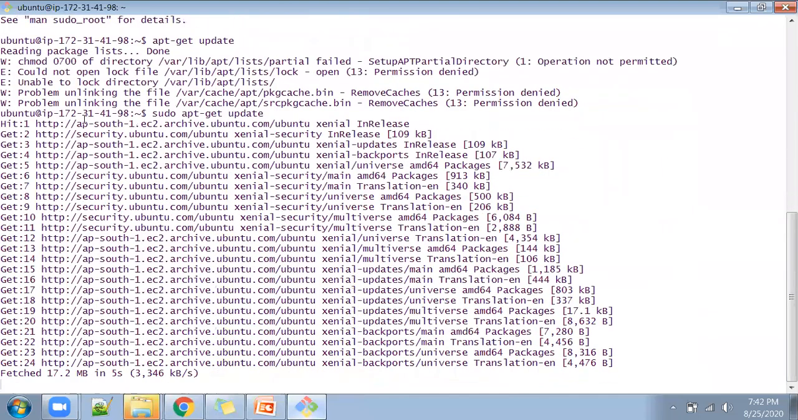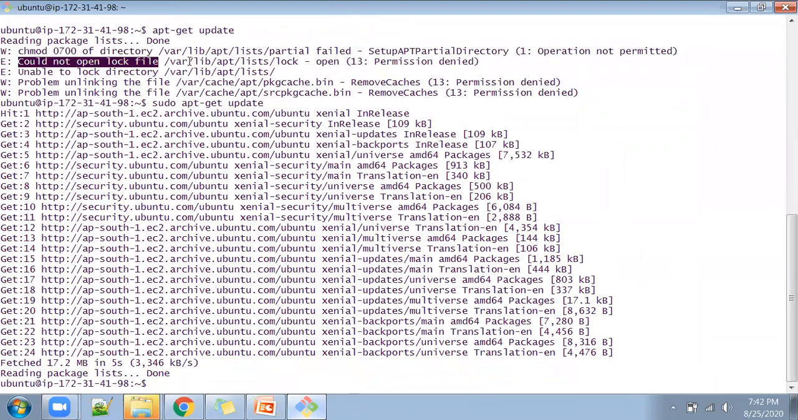Whenever you see unable to, could not open the log file, it means you don't have proper access. So if you add sudo, the command will run. So this is the command to refresh all of the repositories' content. You must run this command before installing any software, especially in Ubuntu.